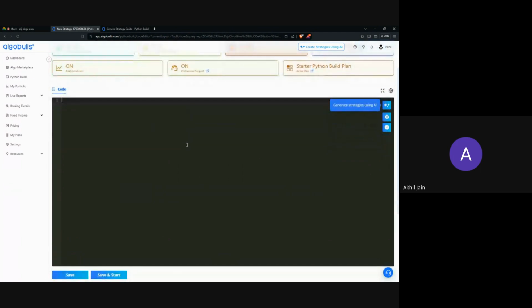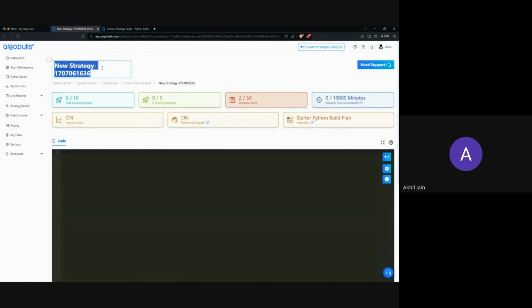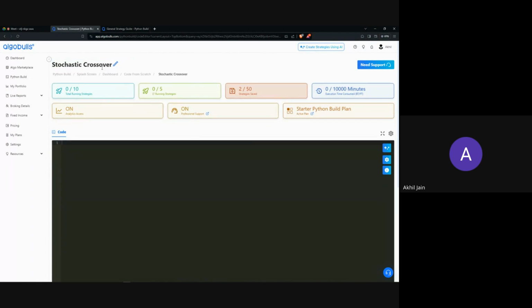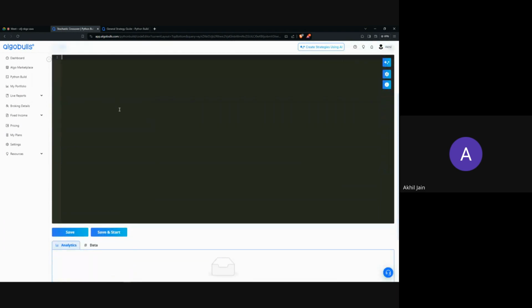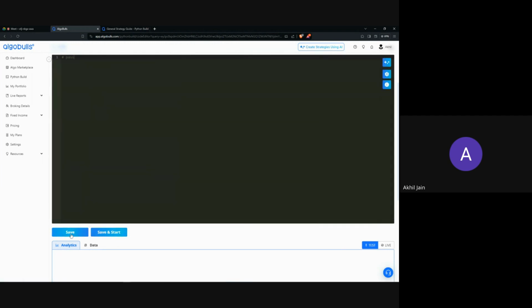So this is where we can start coding. I'll be able to rename the strategy. So let's say I say stochastic crossover. This is the strategy that we are looking at, and I'll be able to just say pass for now because I want to save, and I'll save the strategy. Sorry, I clicked on save and start by mistake. Yes, I click on save.